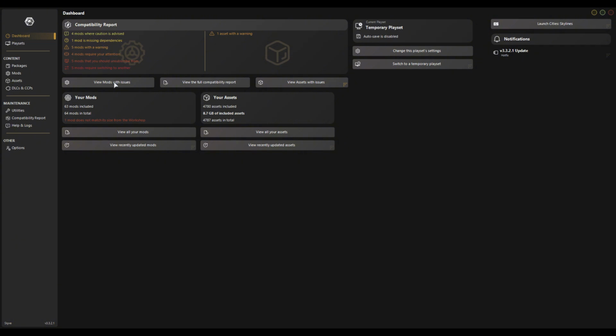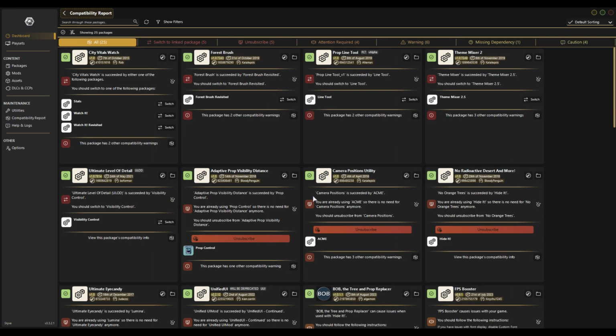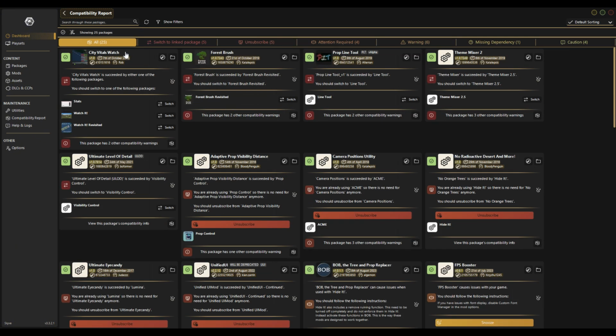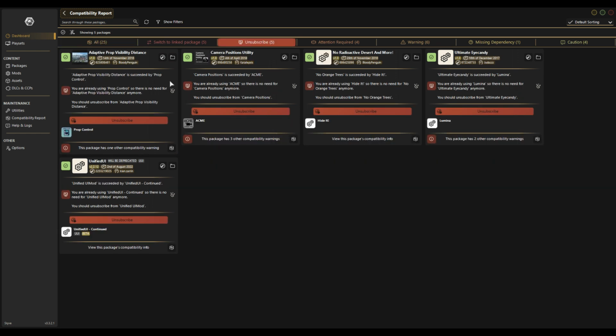So here we are back in Skyve, and we can see we have a little compatibility report for our mods. And if we just go to the unsubscribe tab, as it so kindly categorizes things into neat little tabs for you, the unsubscribe tab is the most critical tab. So these are conflicting mods that need to be addressed immediately.